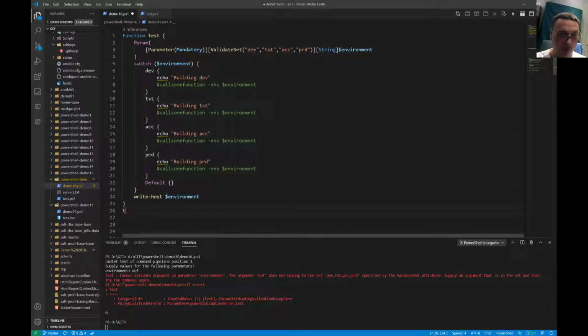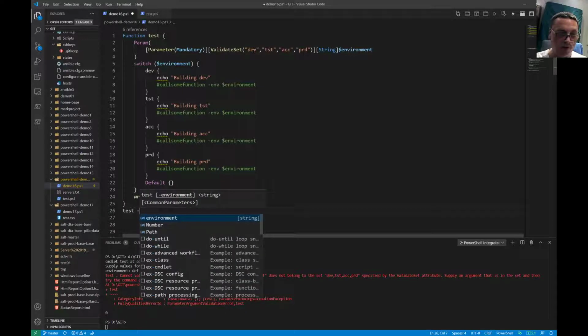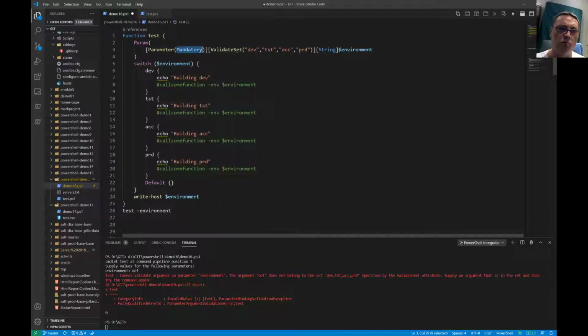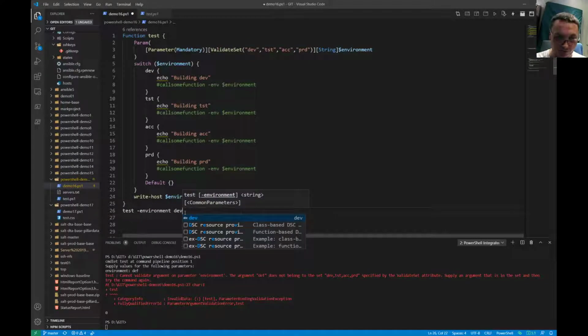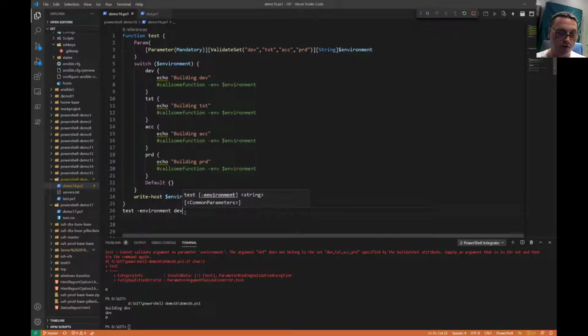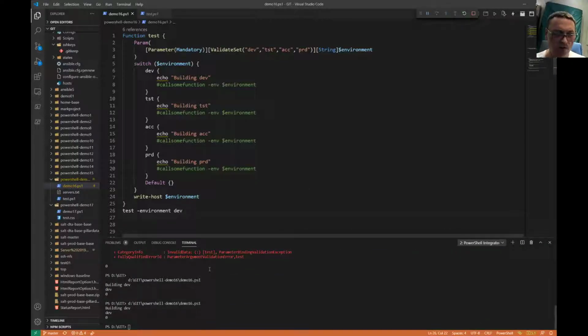So if we now call this test function and we give it an environment, it's a mandatory switch, right? Set on mandatory environment. And then we stick in a value. For instance, we do dev and we press F5. Now we run the script. And you see down there that it runs fine. That seems to be perfect. See, building dev, and so it comes in that block.